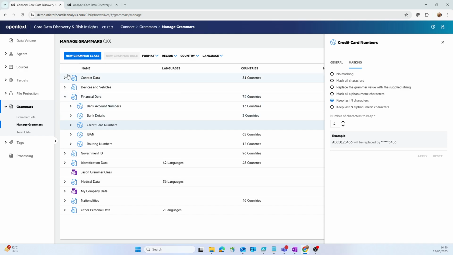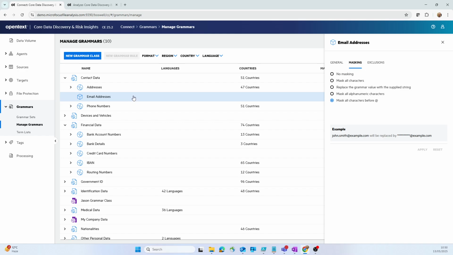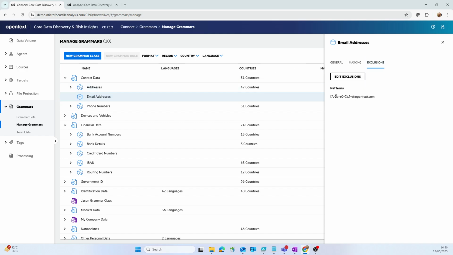We can also do exclusion rules. So if you're not interested in perhaps email addresses from your own organization, here I've excluded anything with OpenText as an email address. So I'm only looking for customer emails rather than our own email addresses.